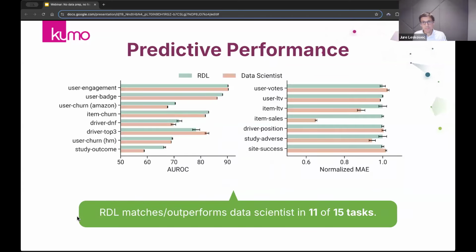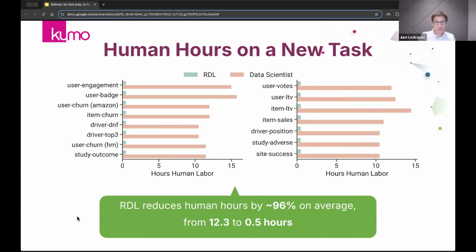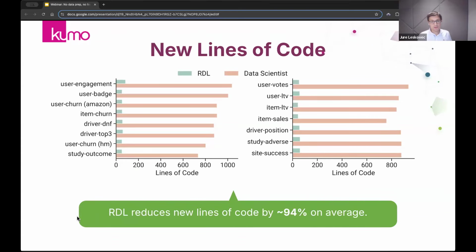So we've tried this, replicated this over a lot of different predictive tasks. Here I'm showing performance, and we see that the expert data scientist and the RDL match, and sometimes RDL actually outperforms the data scientist. But the huge difference is in the time needed to build the model, in number of hours of human labor. We find that the human labor goes from 12 hours in feature engineering to about half an hour using RDL. And if we also look at the number of lines of code, we see a 94% drop, so about 20x fewer lines of code on average.